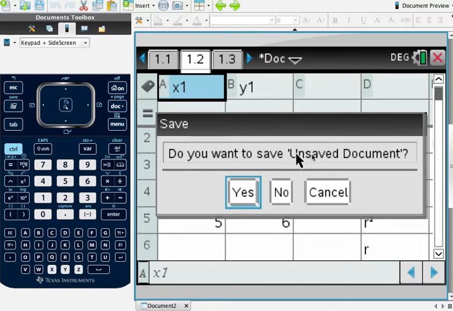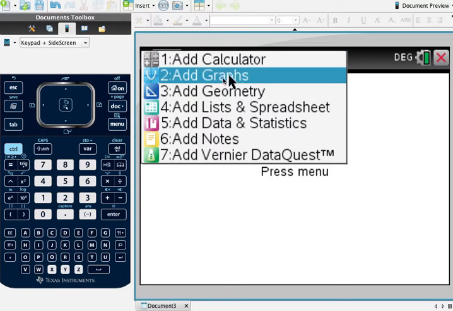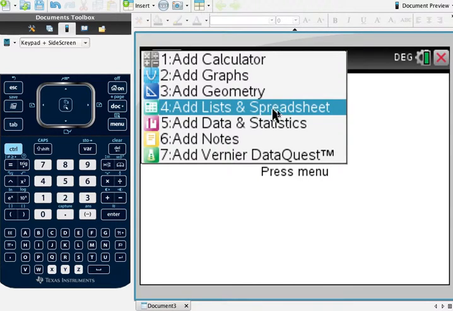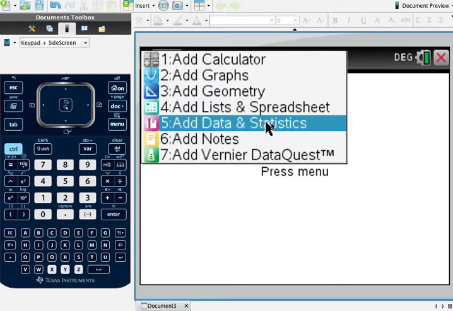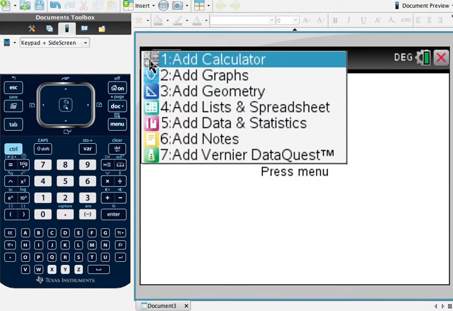If there's already something there, it's going to ask if you want to save the unsaved document. If it's not your document, hit no. In this case, that's what we're most likely going to do. And now it asks you, well, where do you want to start? If you know what you want to do, you can pick something. Generally, you probably want to calculate something, so you hit Add Calculator. If you want to graph something, you want to add graphs. And there's a geometry option that you might use a little bit in geometry. We're going to talk about the lists and spreadsheets and data and statistics a little bit later. And you can also add notes, or you can do this, a function for science class.